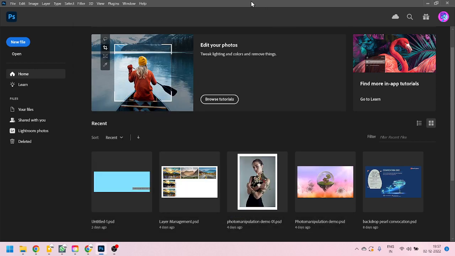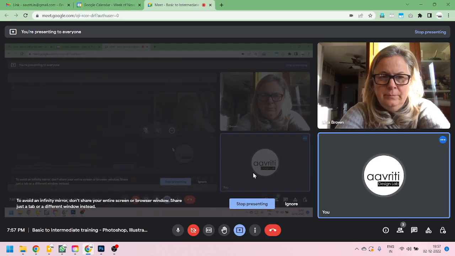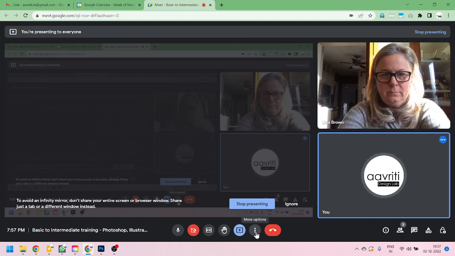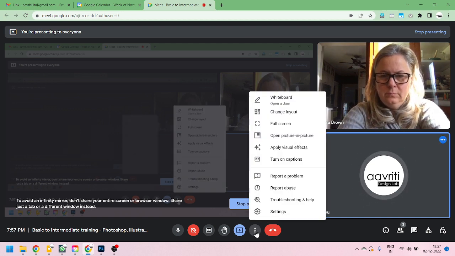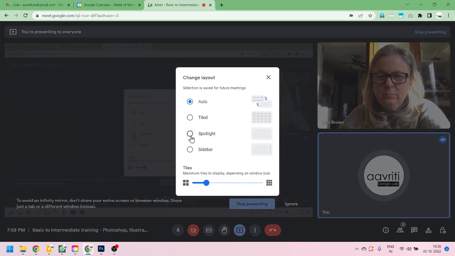Okay. How do I make your screen big so I can see it better? Your Photoshop screen. Yeah, I'll tell you. You can see the screen right now. Go click on this three dot menu you have, and there you will have the option of change layout. Click on that, and then choose spotlight.